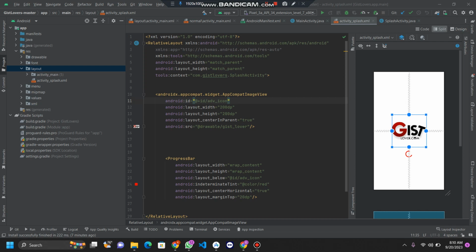Alright guys, in this video I'll be taking you through how to generate an AAB file for your Play Store before you can publish your app on Play Store.